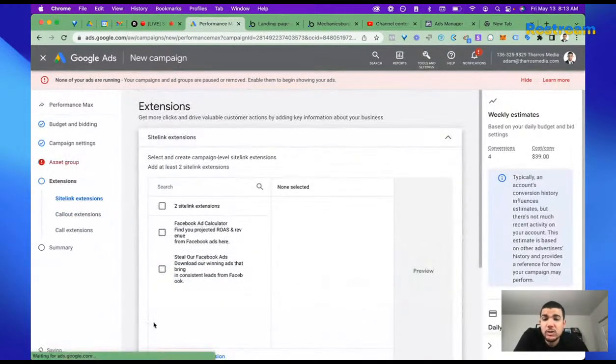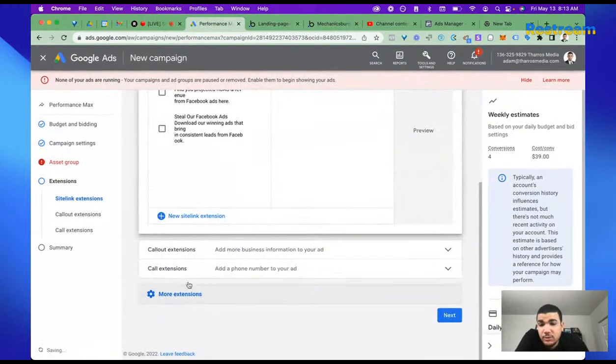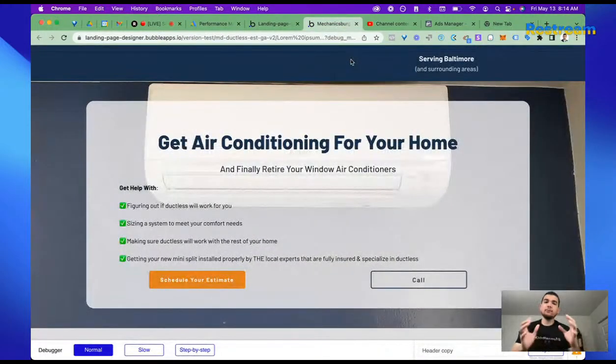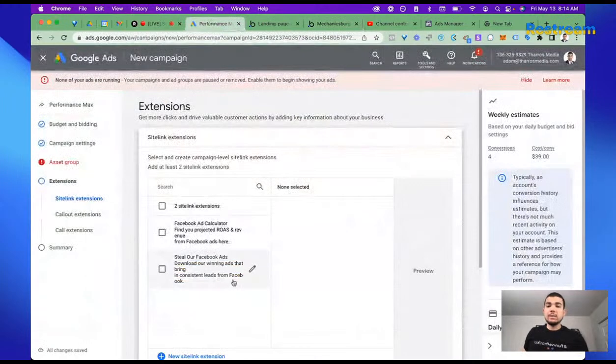Now, your extensions, you're going to want to use all the extensions you can possibly use. Call extensions, call out extensions. Site link extensions are going to be linked to different parts of your landing page. For our campaigns, we have 4 or 5 landing pages that we use. We have a calculator, especially for pricing. So we have an installation calculator, what it's going to cost us to install it. We have reviews on our landing pages. And then we have the actual landing page itself. And then we have the About Us section of our landing page that we're going to link to in our site links. These all need to be different links.